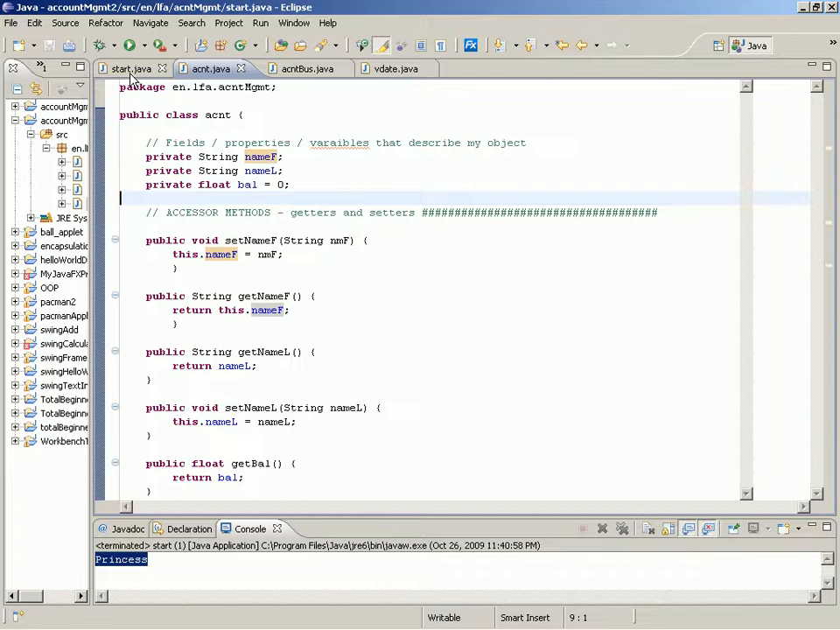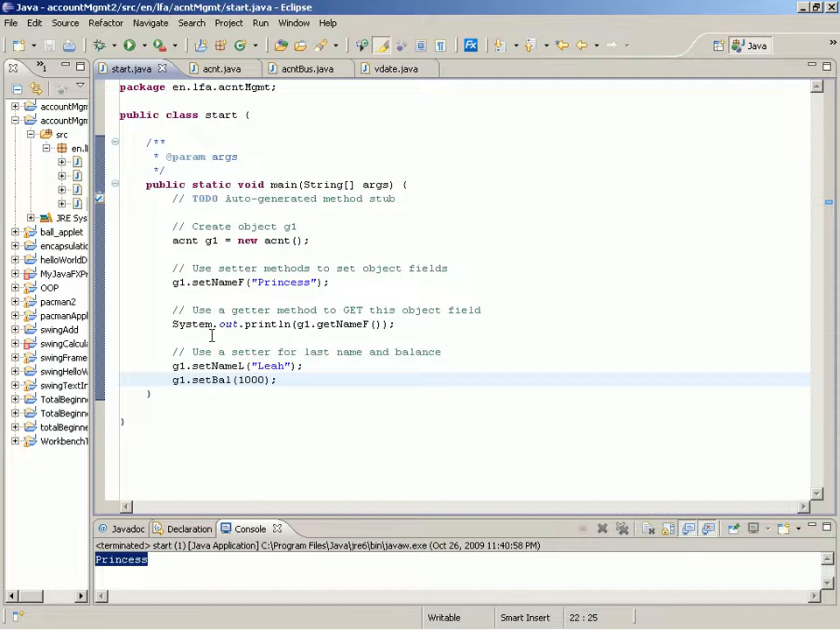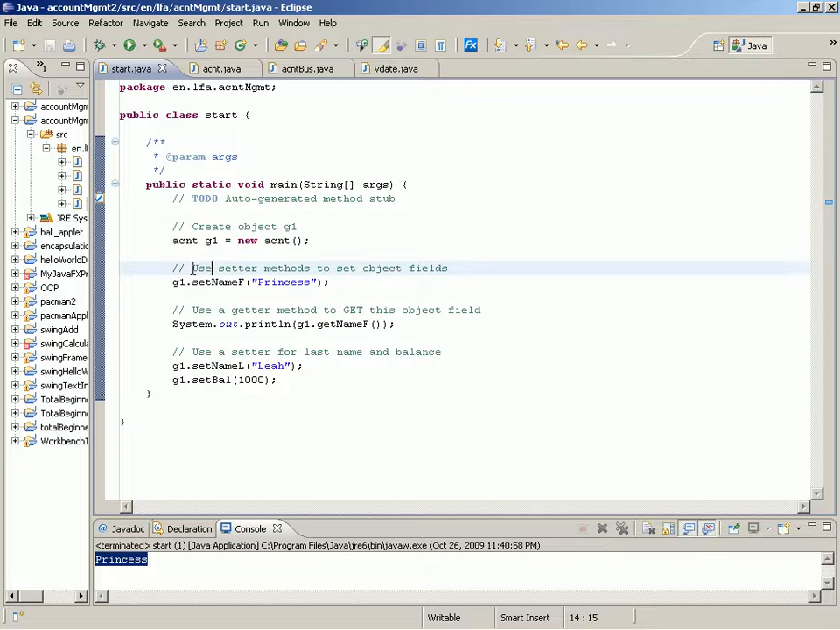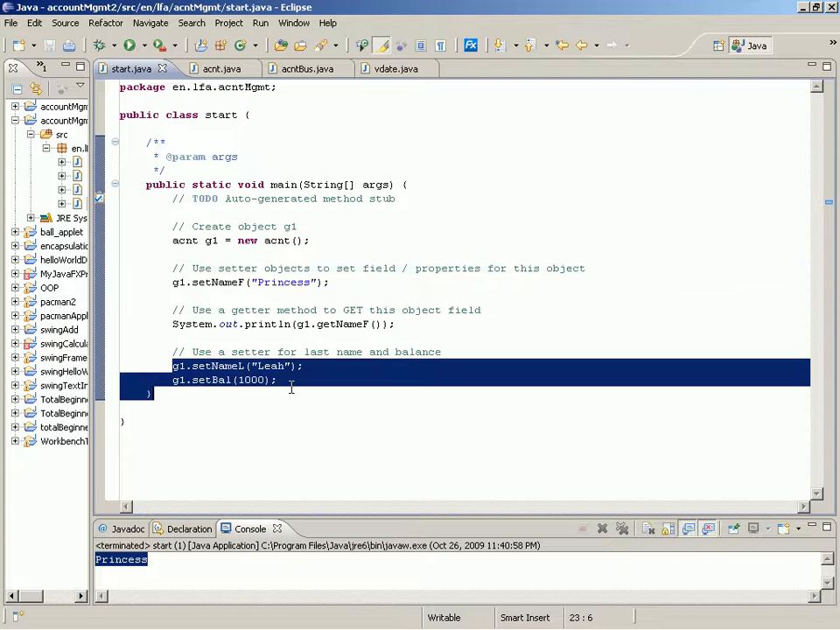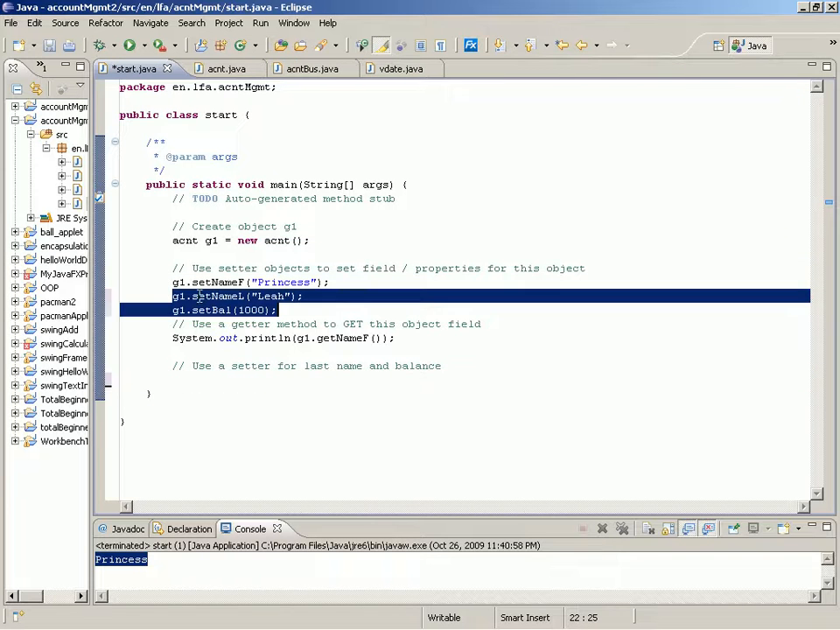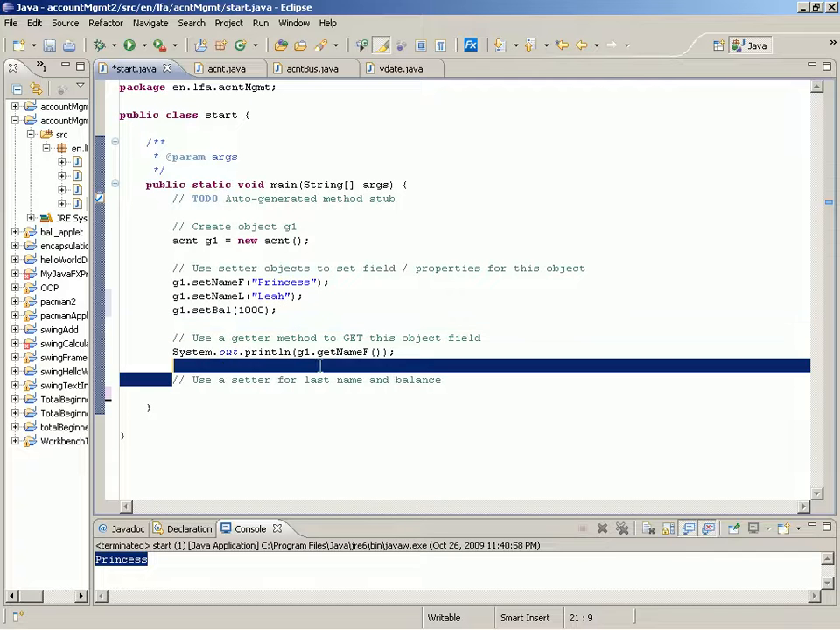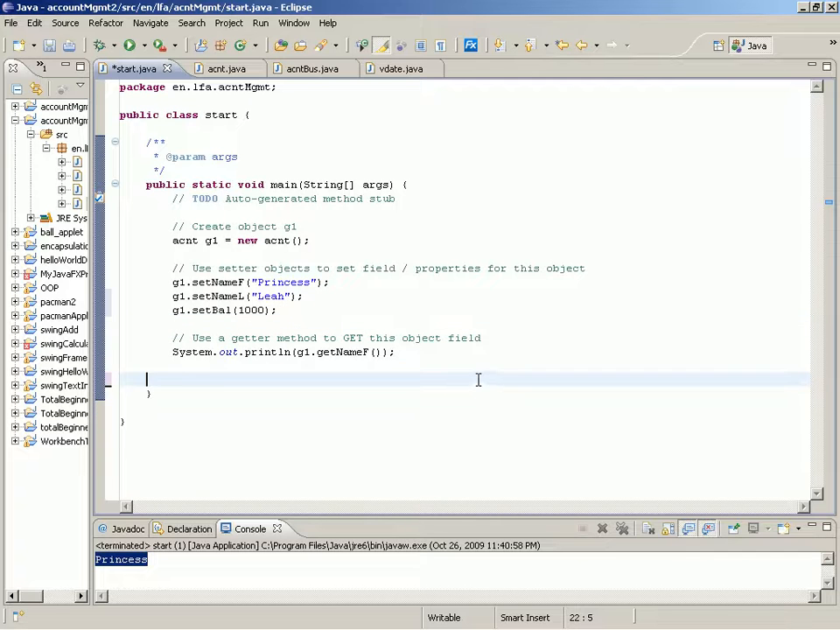Okay, now let's clean up this coding here. This is slightly messy. So here I create the object, and here I'm using my setter object. So I'm just going to change this comment to use setter objects to set field properties for this object. Okay, so I'm going to set the first name to princess. I'm going to set the last name to Leah. So I'm going to drag this up to here. Set the last name to Leah. Set the balance to 1,000. Okay, I don't need this comment anymore.